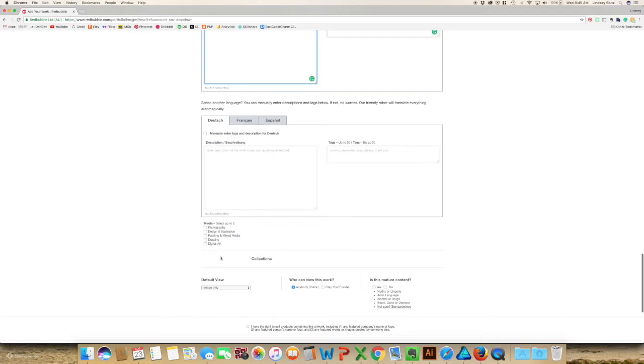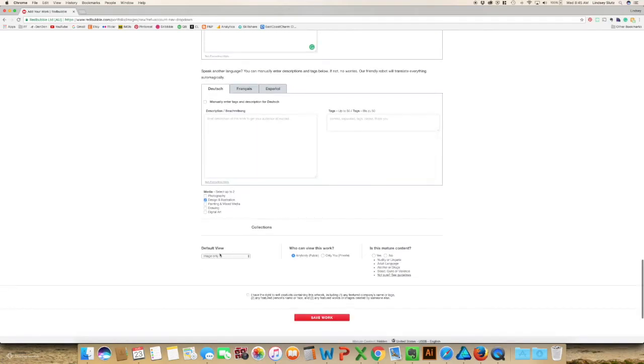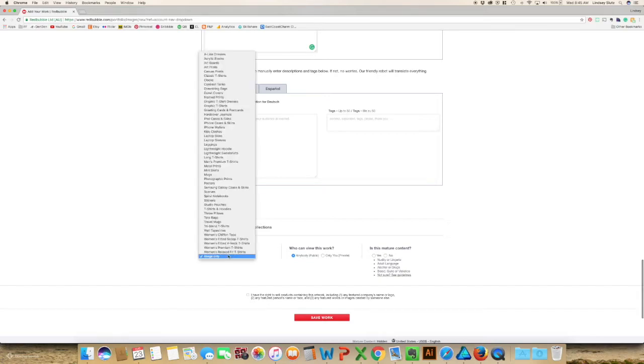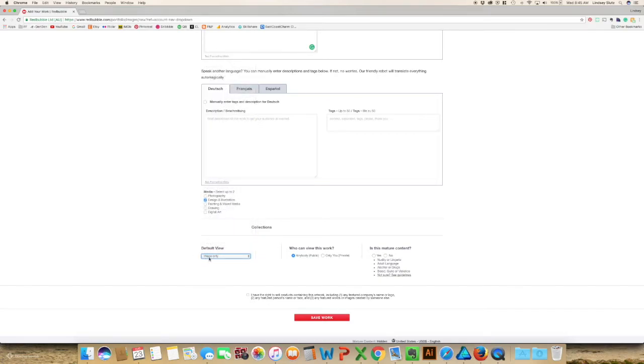Select the media that you have designed in. So this one is design and illustration. And you can change your default view to any of the products or just the design. Select who can view the work, and then select if it is mature content.